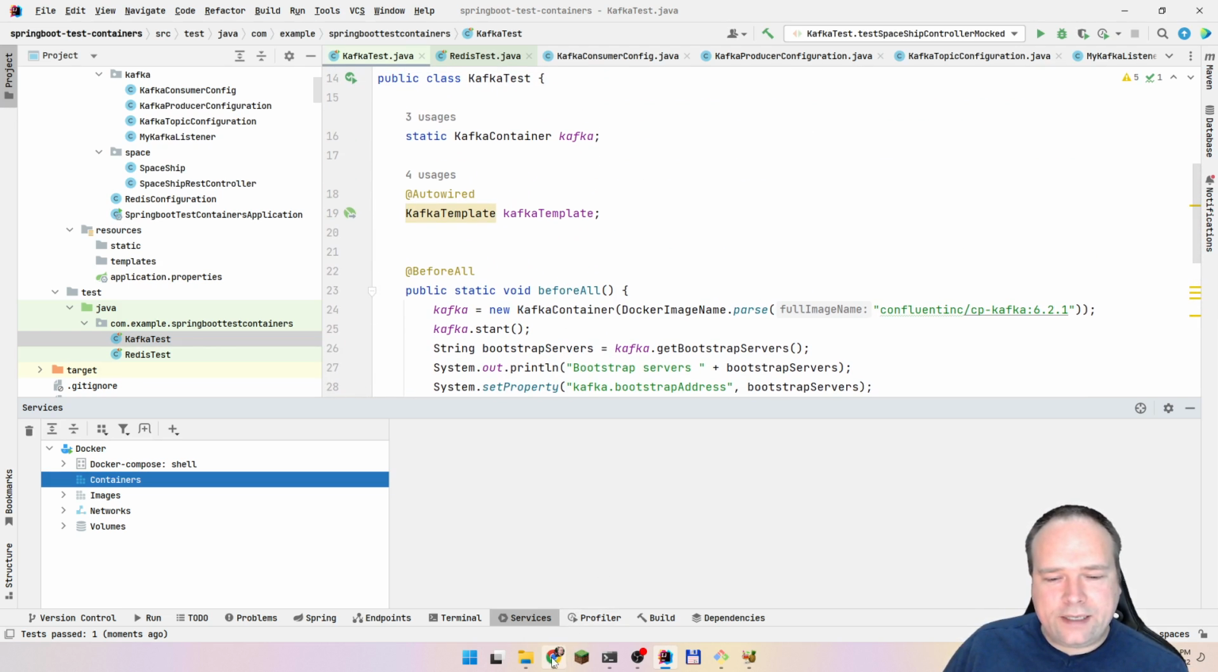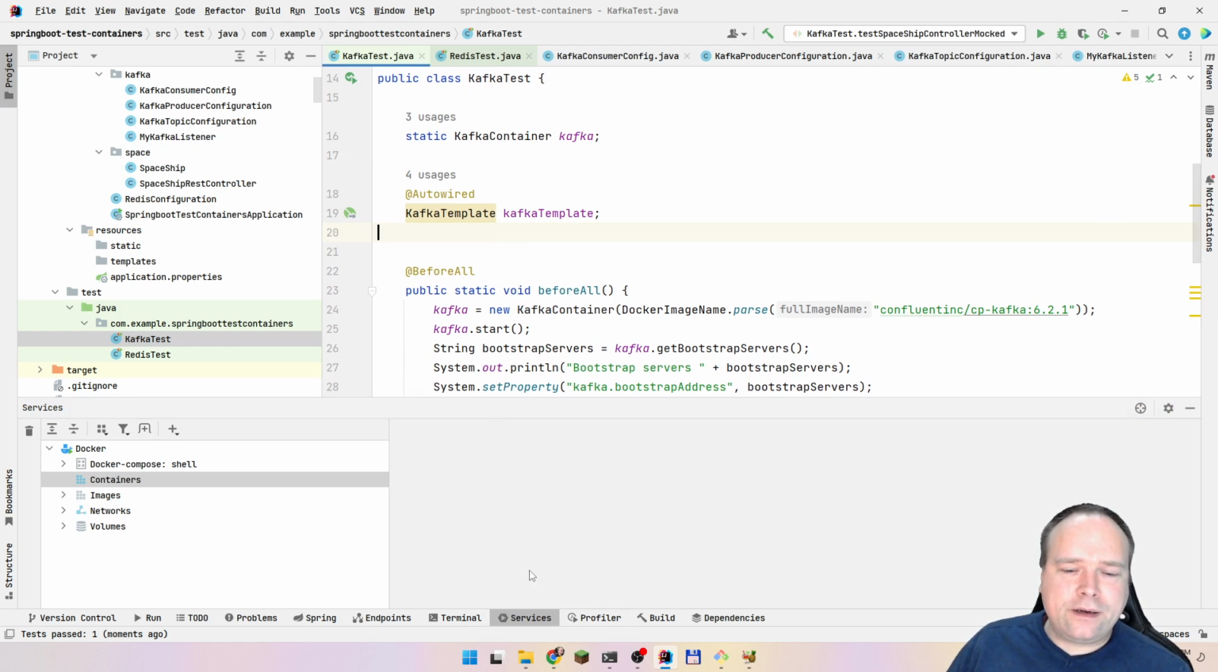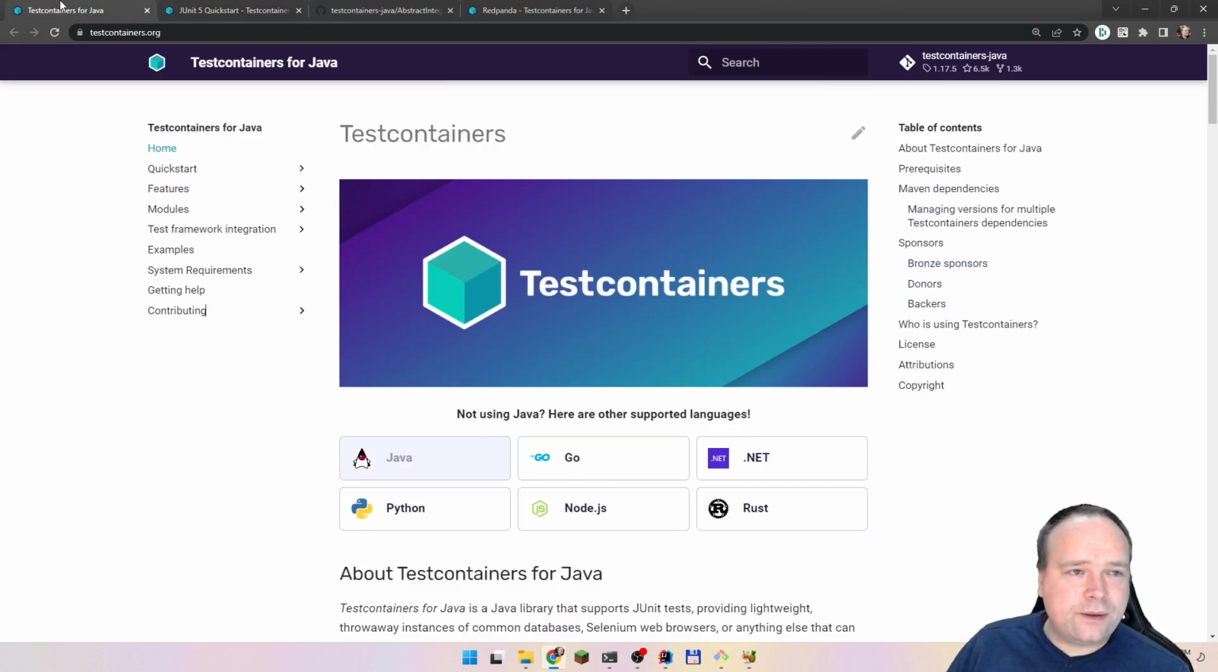And is it only made for Java, Mike? No. It is made for a lot of other languages also. Let us just go out here and look. It's made for Go, .NET, Rust, Node.js, Python.